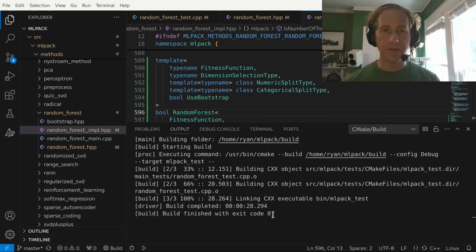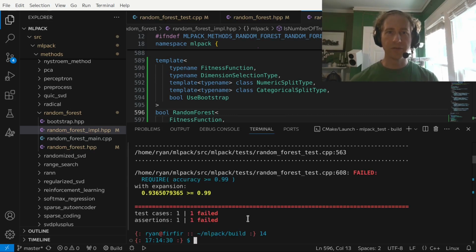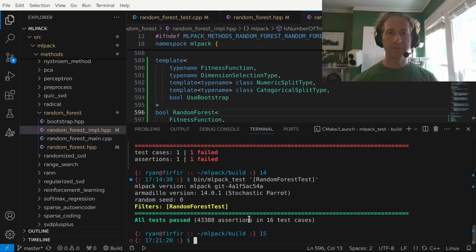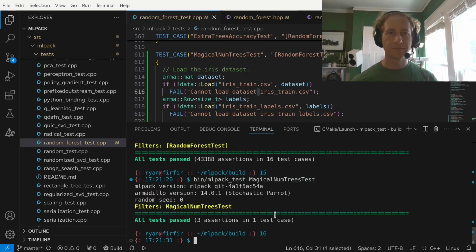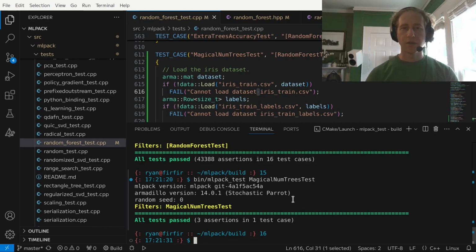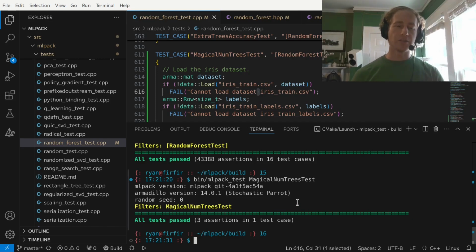Okay, now that the build is finished, we can go back to our terminal, and we can run the whole random forest test suite. Random forest test. And everything passed. So if we wanted, we could even run our magical num trees test directly. Magical num trees test. Okay, cool.